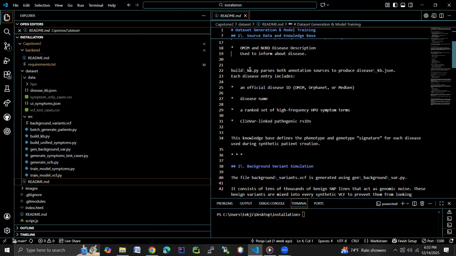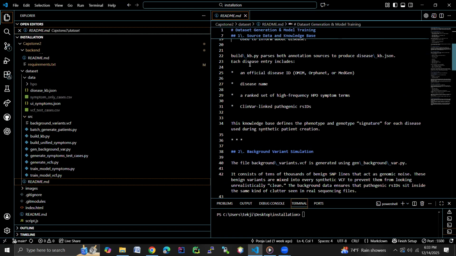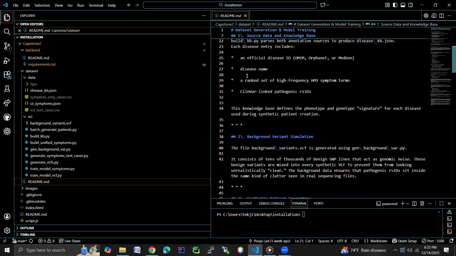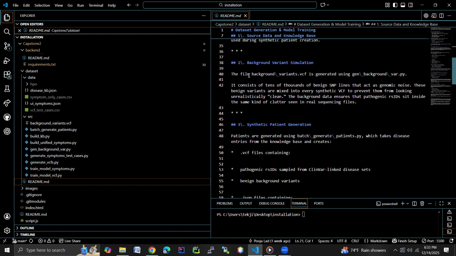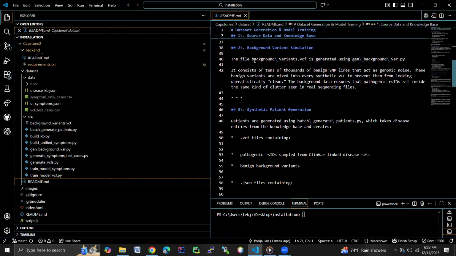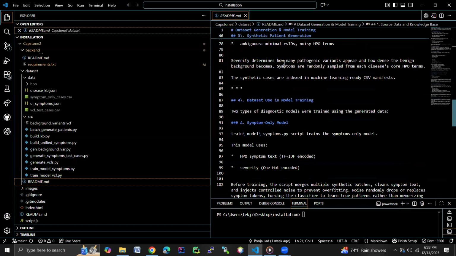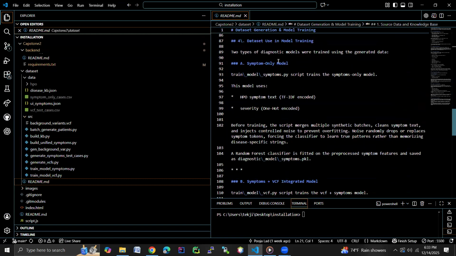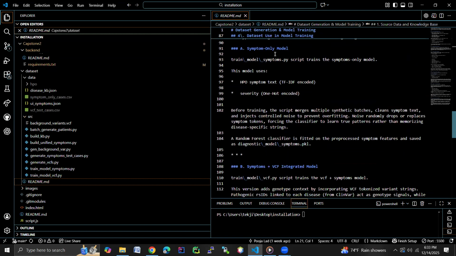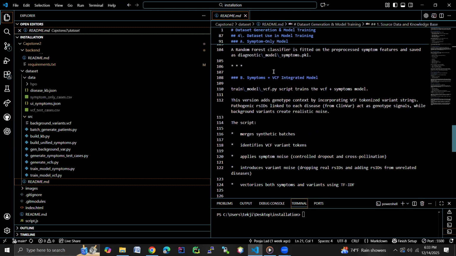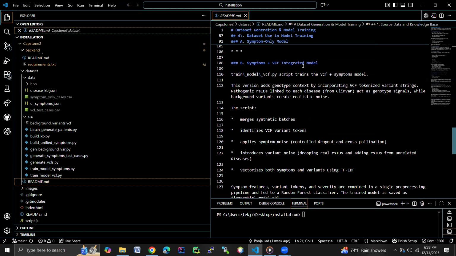As the user dives deeper into the README, as we can see here, we describe in detail which files to run and the purpose behind each. Finally, we will then train the models, the first being the symptoms only model, and then the symptoms and VCF integrated model.